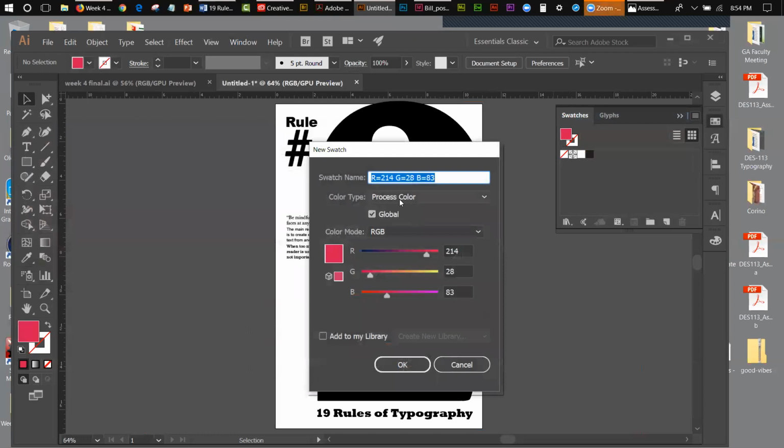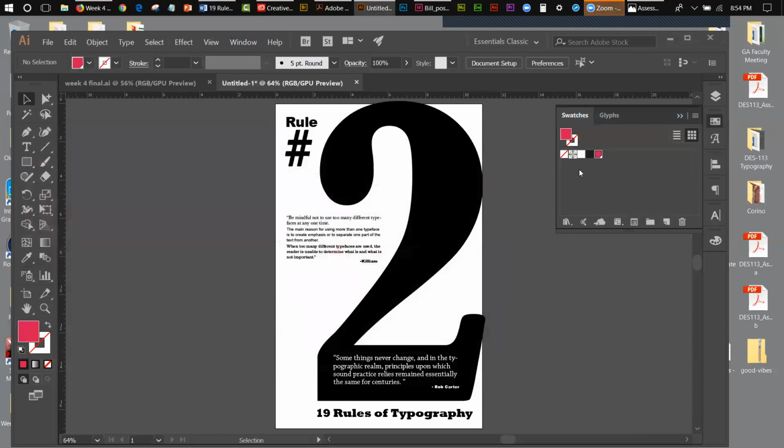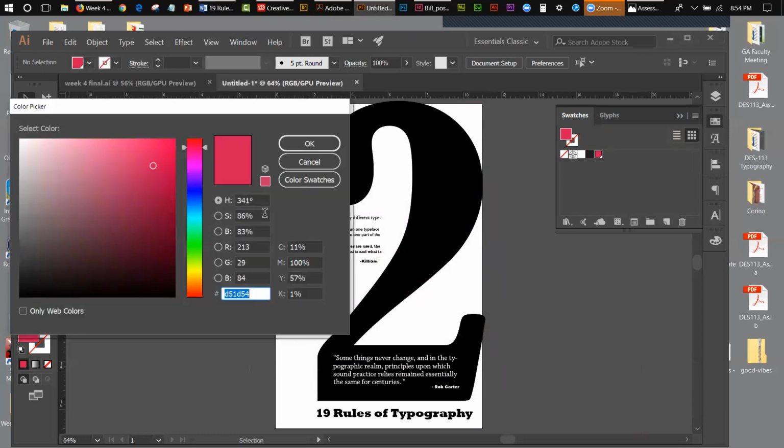And now, new swatch. There it is right there. Process color, global, RGB. I'm going to change it to CMYK, but it doesn't matter. Hit OK, and there's my color. All right. Now I could do the same thing again for my next color. If I wanted to, I can drag around. I can find my color.